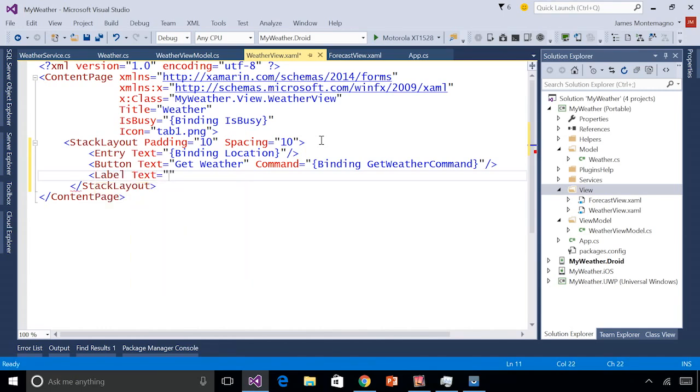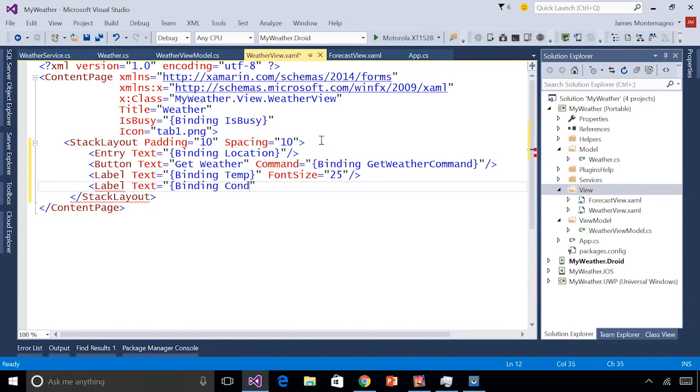There we go. Now we'll actually display some information when our results have come back and been deserialized. So we can say label, and we'll set the text here to a binding of temp to display the temperature. And we'll set that font size pretty big. Let's set it to 25. Additionally, we can go ahead and specify the condition to see if it's cloudy or sunny outside. So a condition, there we go.